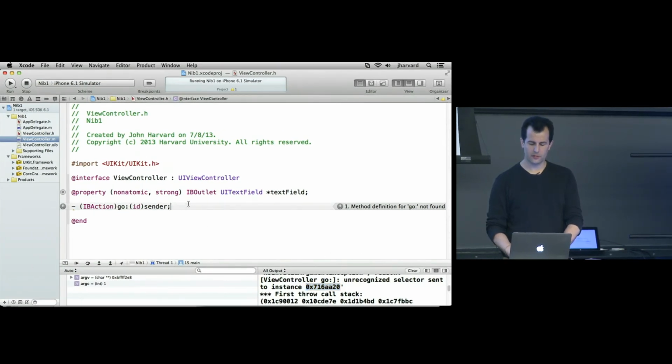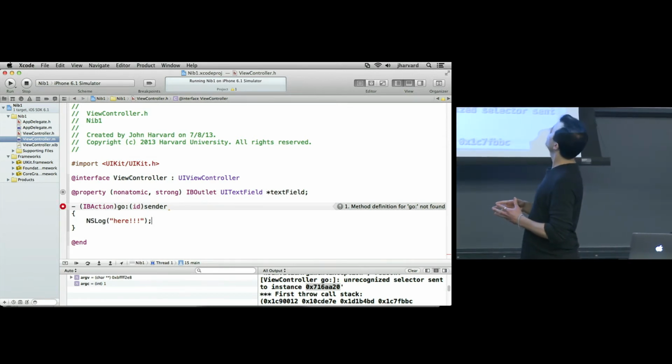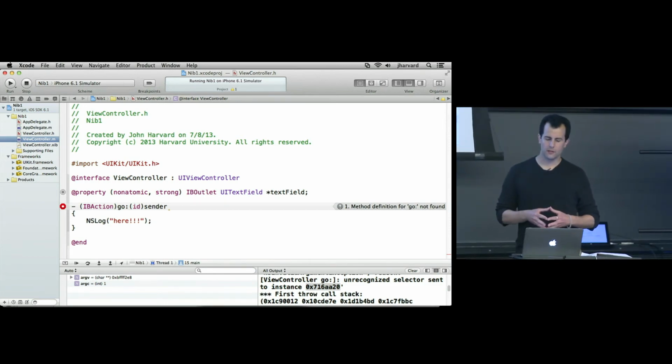All right. So easy fix. Let's go ahead and in my M file, start implementing this. And let's keep this super simple. I just want to sanity check that I'm doing something right today. So I'm going to call NSLog of quote unquote here, just to prove to myself that this code's getting called. But this isn't quite right. So a couple things wrong here. I haven't done something right here.